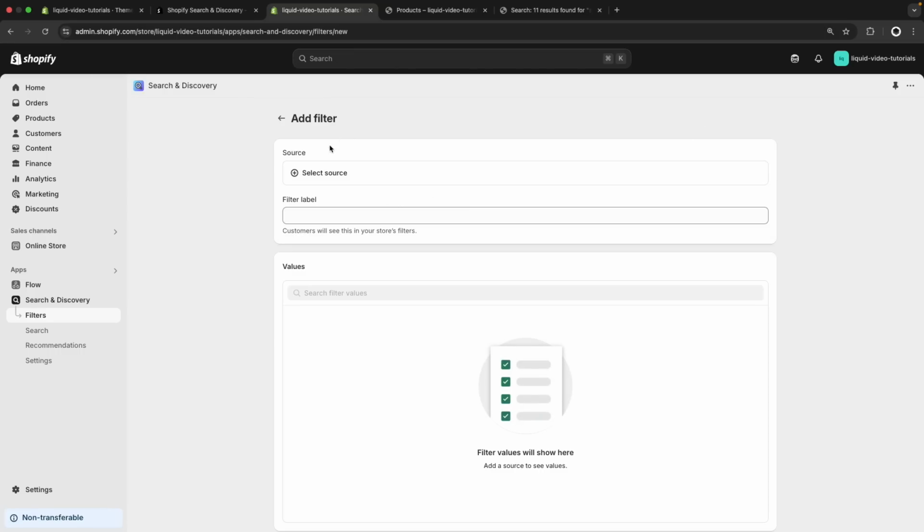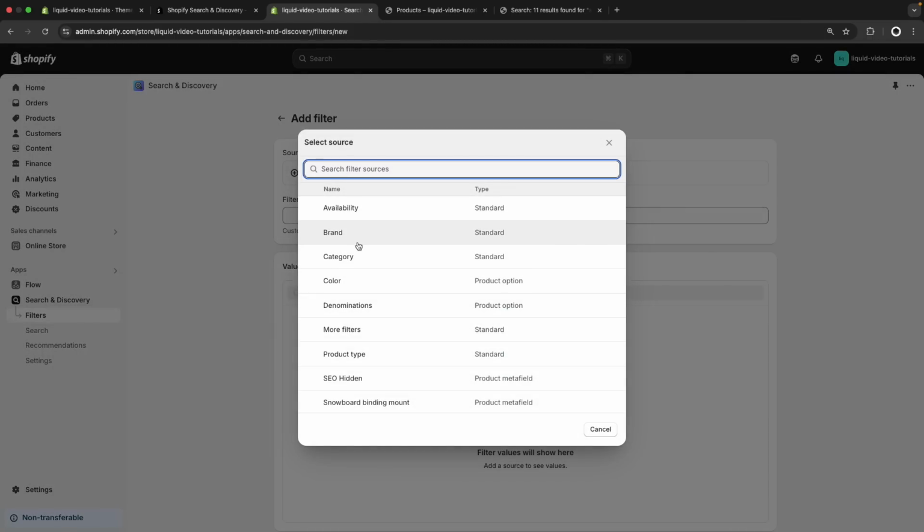Now let's add a filter. For this, I'll click on Add Filter and we can select the data source we want. So over here, you can see all the different options we have. You might be seeing more or less options because over here, these two options are product Metafield. So depending on the product metafields you have defined in your store, you will be seeing something different at the bottom of this list. And also over here, this will change depending on the type of products you have because this is a product option. So these products have a color and denominations option, but if you don't have products with those options, you will see something different over here as well.